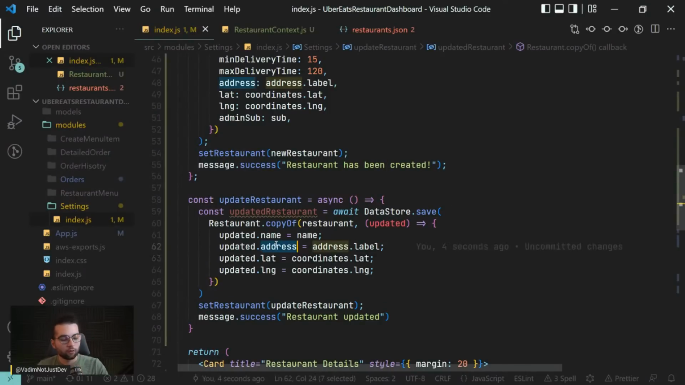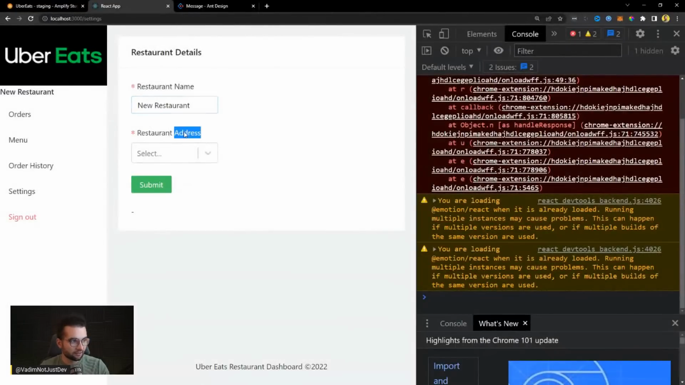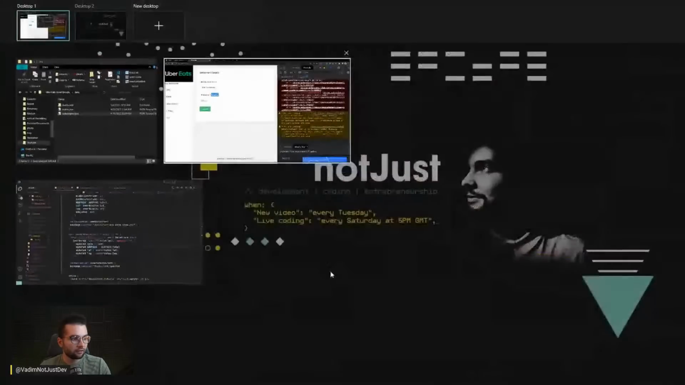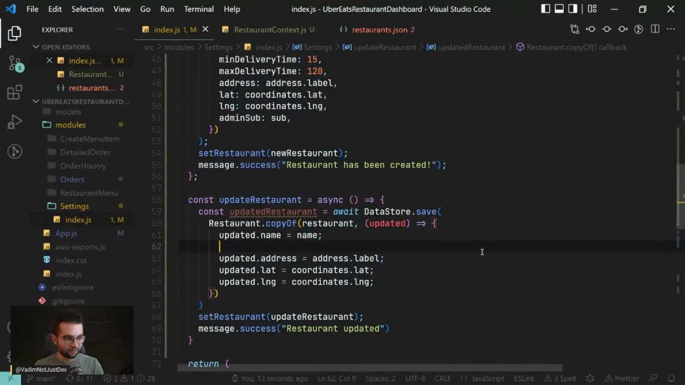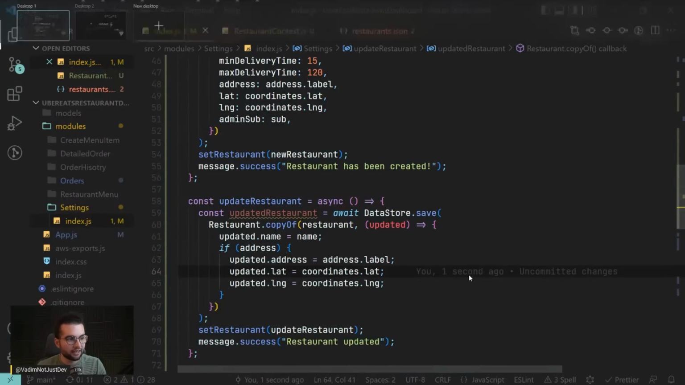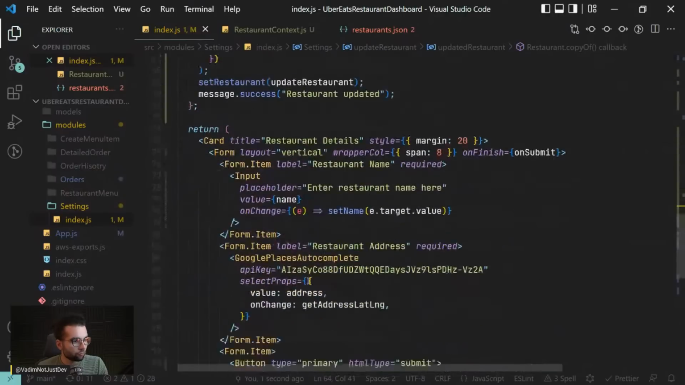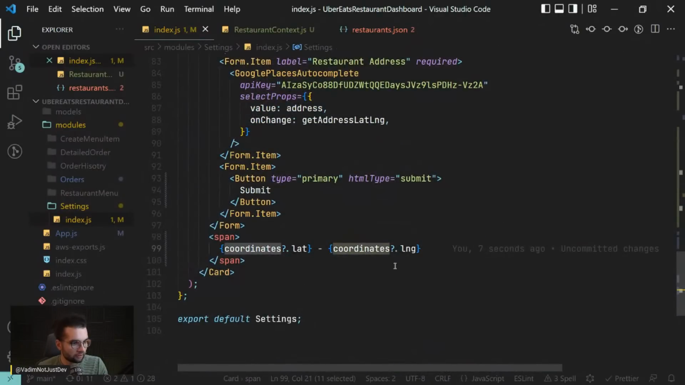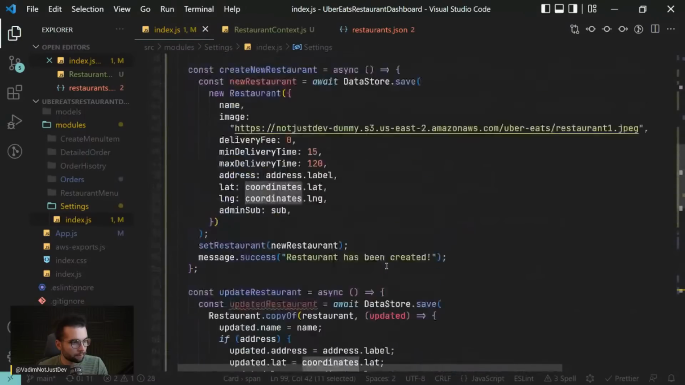But you know what I'm gonna do? When we update the restaurant, we might not have the address. So in that case, we don't want to set it back to null. We want to leave it as it is there. So I'm gonna check if address is defined, then I'm gonna update it. Otherwise, I'm gonna leave it as it is. Where do we have the coordinates? Coordinates lng, coordinates lat.